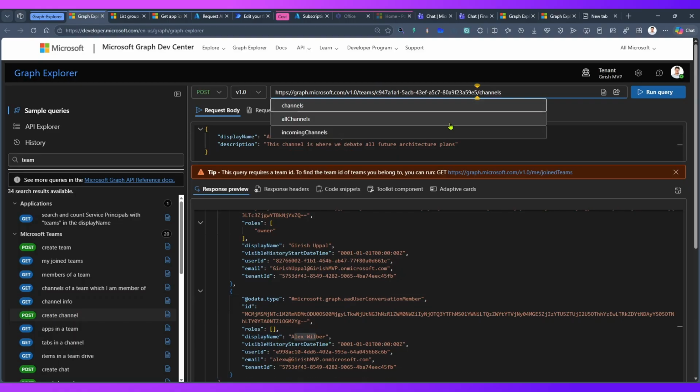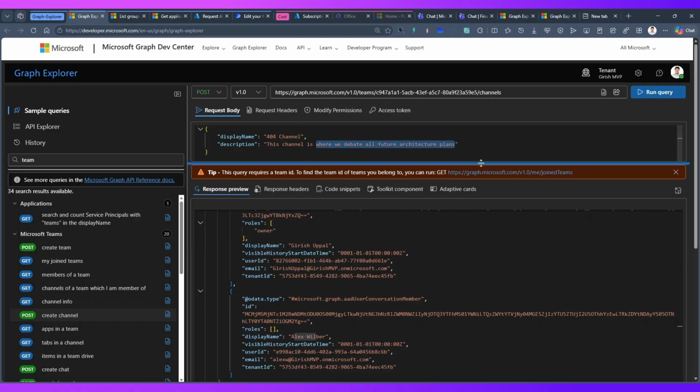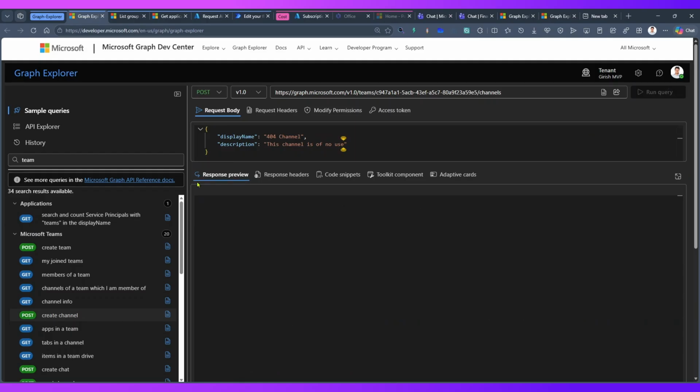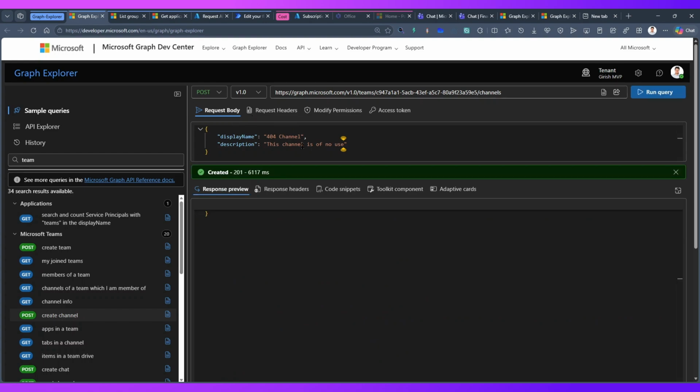I can create channels. I can see all channels. I can see incoming channels. Now what is the name of the channel I want? I'll just call this 404 channel. This channel is of no use. And I'll just click on run query, and then this particular channel will get created within that particular team. So it is created now.